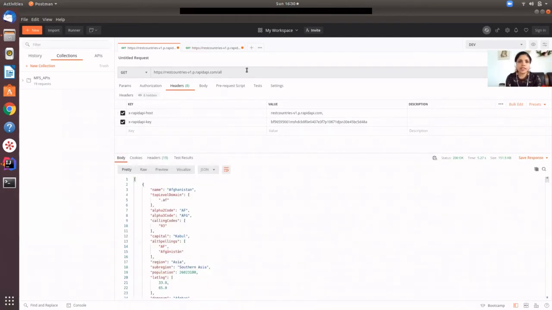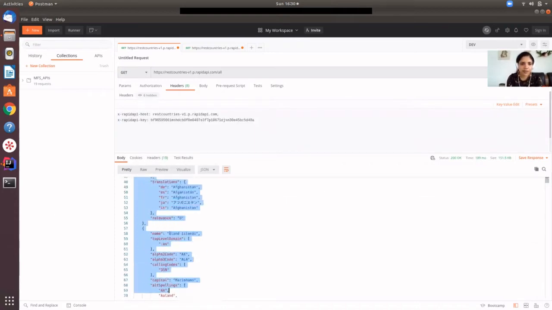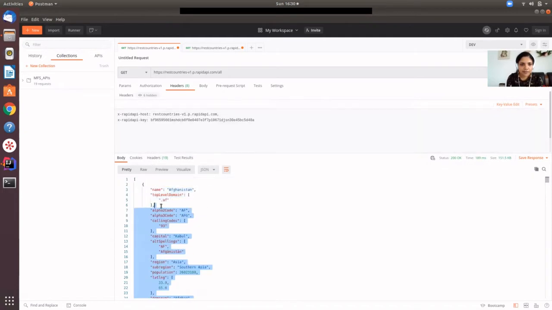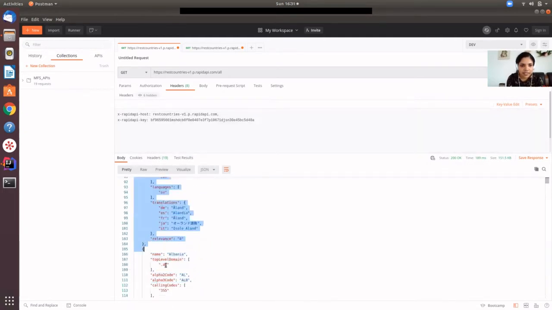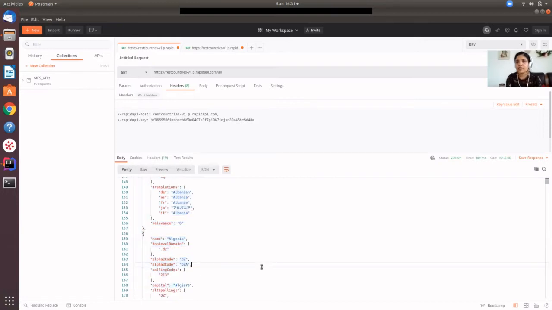So you can see I made a get call here, with headers being Rapid API host and Rapid API key, and I got back the response, which is list of countries. So you can see there are like several countries in this list. First one is Afghanistan, and then some islands, and then Algeria. All these countries list.